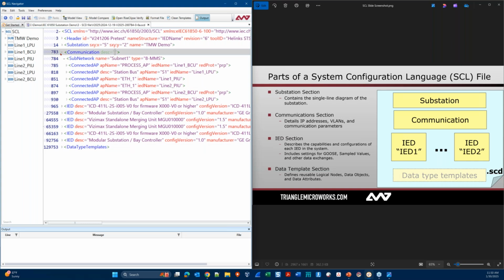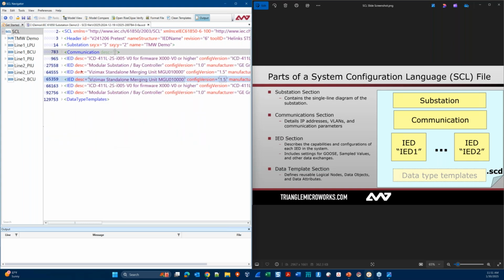Next, we move down to our IEDs. We'll notice that there's not just one, but multiple IEDs in a typical substation. If this was an ICD file, describing the capabilities of a single IED, we would just have one IED in the section. But because this is describing a whole substation, we're going to have multiple.